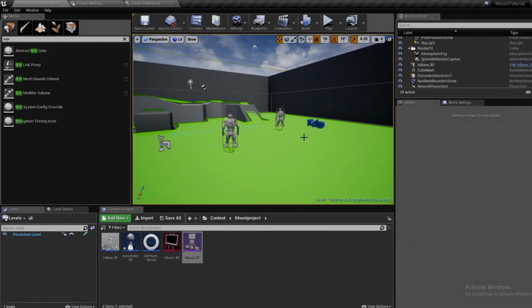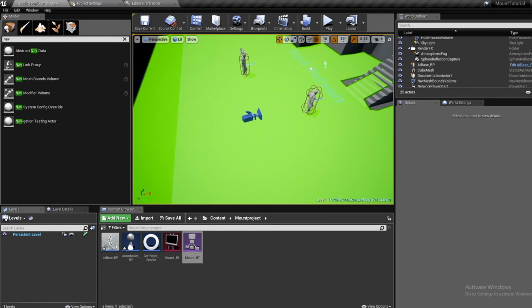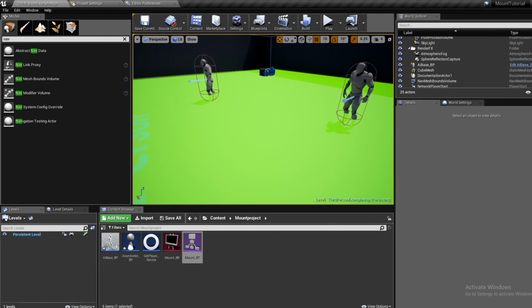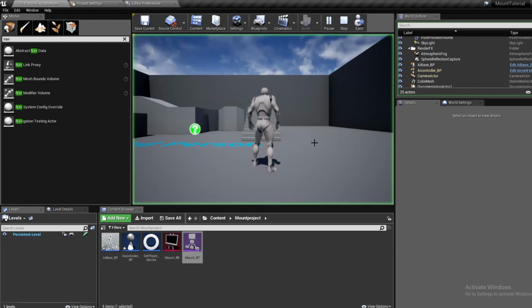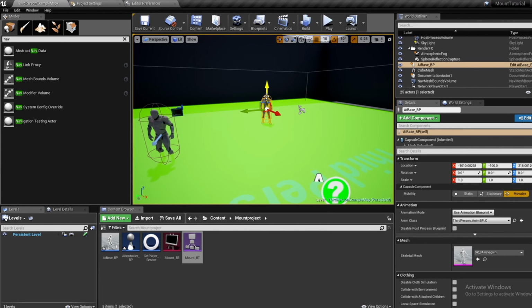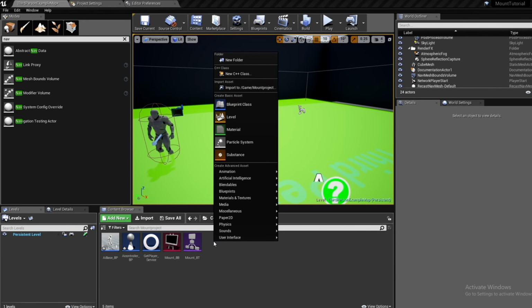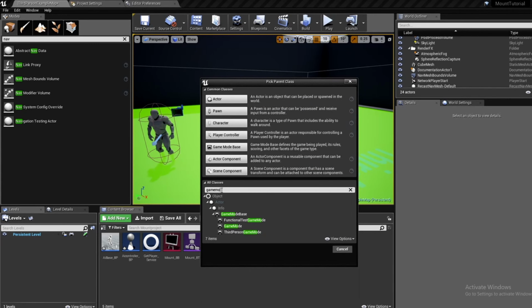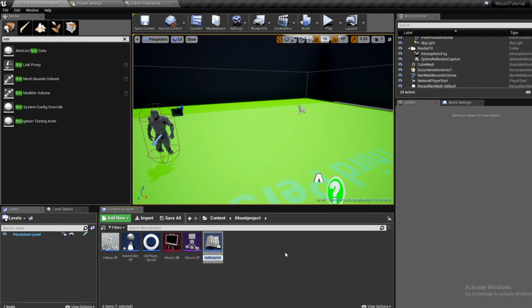Okay, cool. So next thing is let's make the player press a button which will spawn the AI character, because right now he's just always in the level. So let me delete him, and let's create a custom game mode. Blueprint class, game mode base. Let's just call this Mount_GM for game mode. You can call it whatever you want.